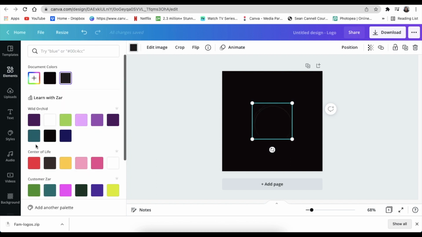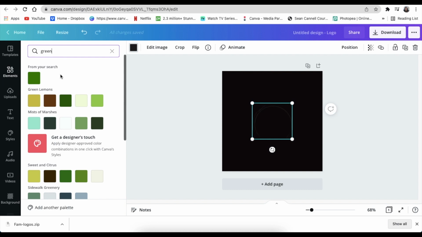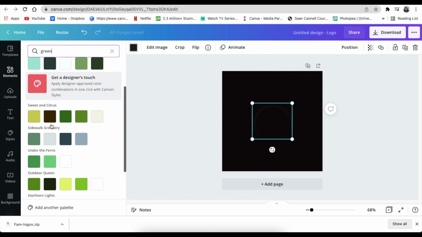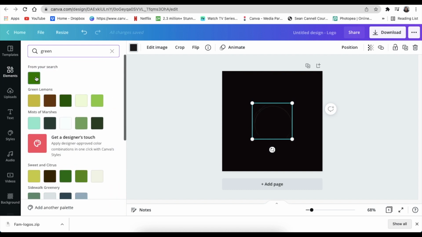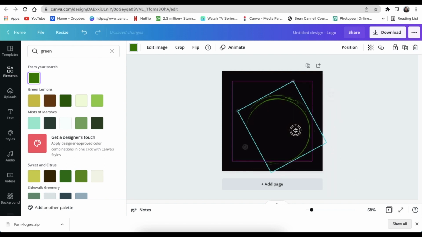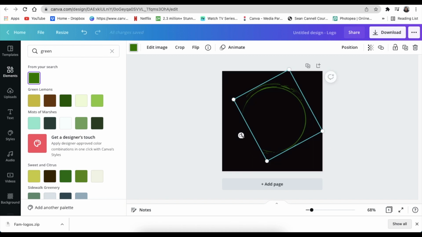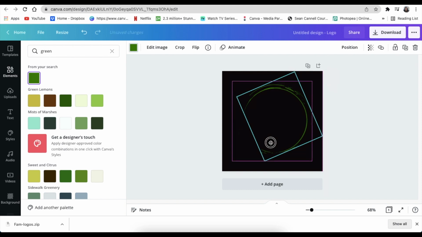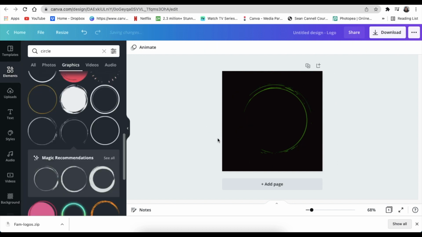We're going to change the color and make it green. I like this green. Then we're going to make it bigger. Twist it around, rotate it, and size it so that it is aligned perfectly with those purple lines. You see that it's aligned.